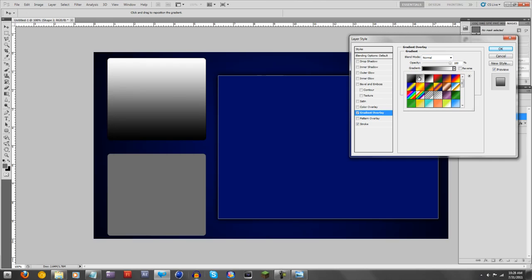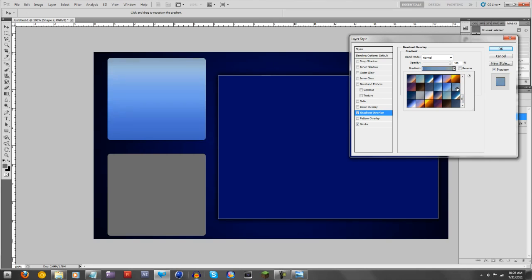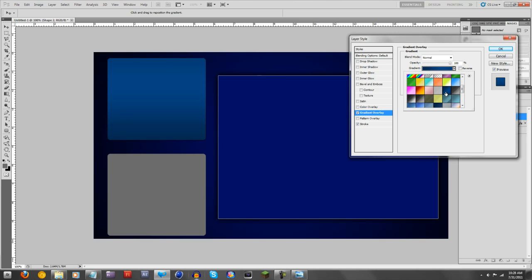What I like to do is add a gradient overlay and just check out all these colors, which one would make it look the best to match the background of my layout. And I already have all these pre-installed ones.